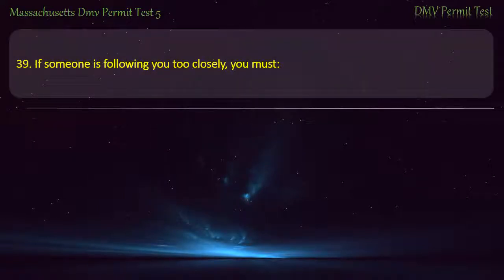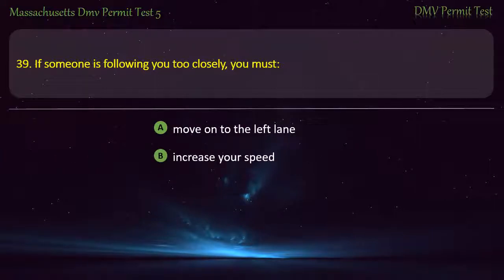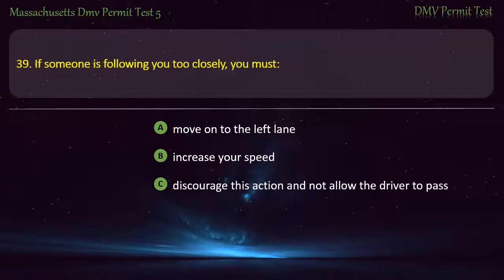Question 39. If someone is following you too closely, you must: move on to the left lane; increase your speed; discourage this action and not allow the driver to pass; slow down and encourage the driver to pass. Answer: Slow down and encourage the driver to pass.